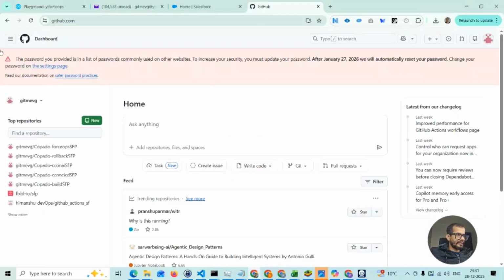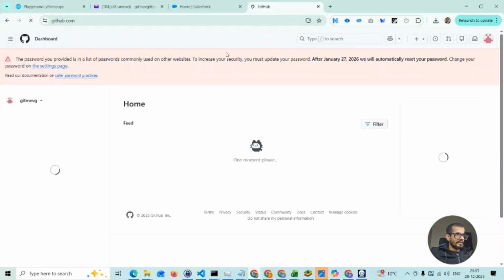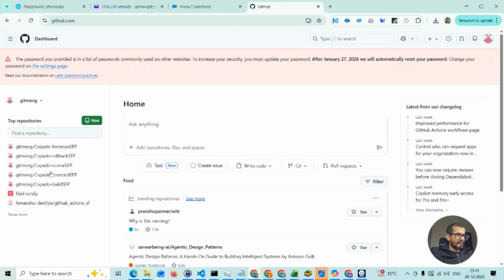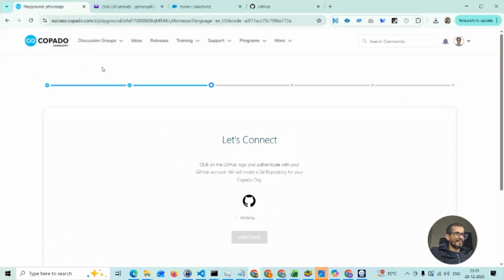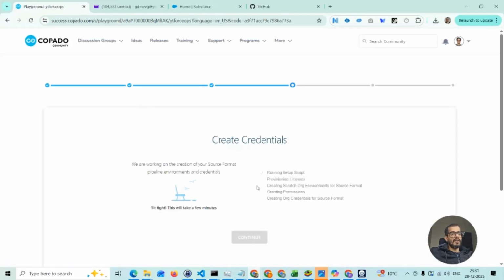I'll check. So this is my GitHub. I'll see if it's doing something. No, nothing that I see yet. Maybe it's doing something in the background, but it shows that it's working. Even on my last pass, I did not do anything behind the scenes. So now it's proceeded to the next step. It's doing some sort of configuring, the setup scripts to configure the repository with my Copado instance basically.